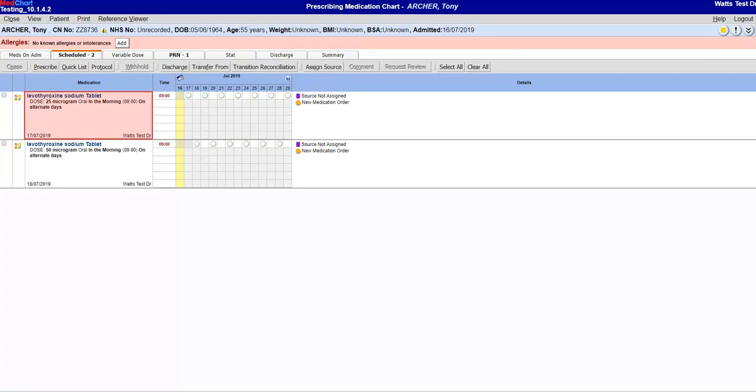Here we can see the levothyroxine prescribed to start on the 17th of July, and here we can see the levothyroxine prescribed to start on the 18th of July. The white dots clearly indicating the alternate day prescribing, showing the days the alternating doses will be due. Since this prescription was added as an AND order, if you needed to edit the prescription at any point, both lines would be edited as they are linked.